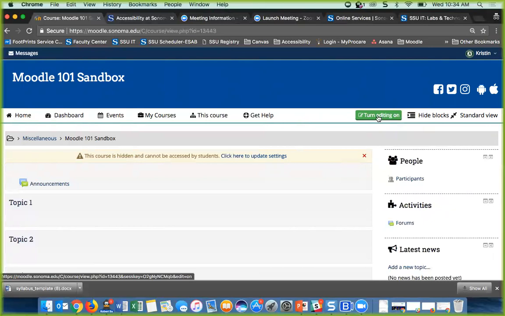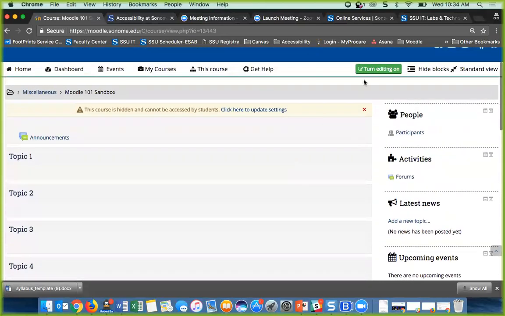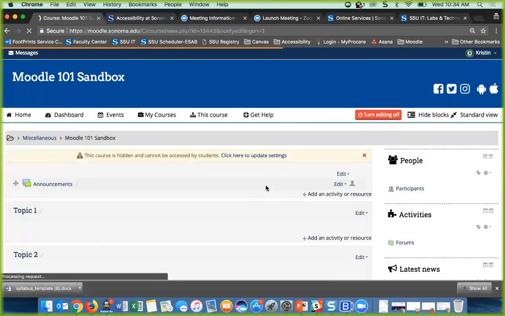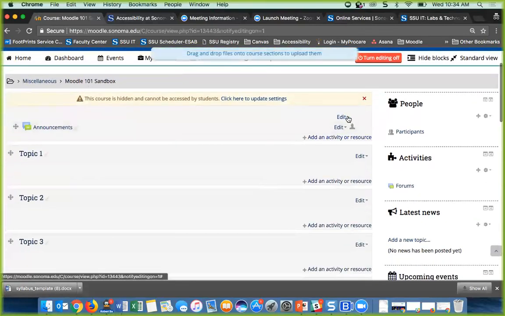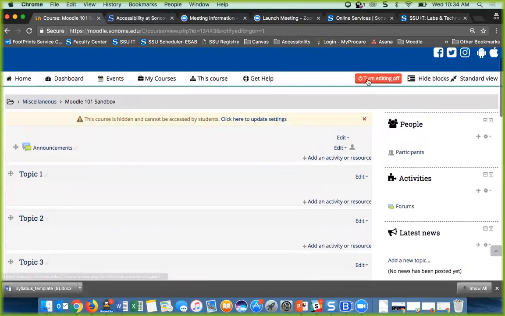Once you turn that on, take a look at it now, right? Now when I click this button, you see that the interface changes a little bit, and I have all these edit and add activity buttons show up. And that's what's actually going to allow me to build in my course shell. If you don't see these buttons, you just need to turn editing on with that green button in the upper right hand corner. And when you're done, you can either log out or you can select, now it's turned red, to say, okay, turn it off.